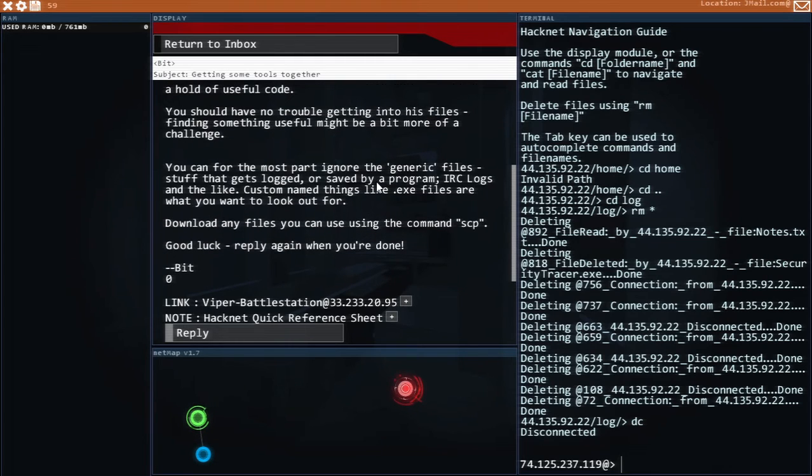You can, for the most part, ignore the generic file stuff that gets logged or saved by a program, IRC logs, and the like. Custom named things like .exe files are what you want to look for. And only files you can use using the command scp. So use the scp command to download files from an attacked computer to your host computer. So good luck. Reply again when you are done with it.